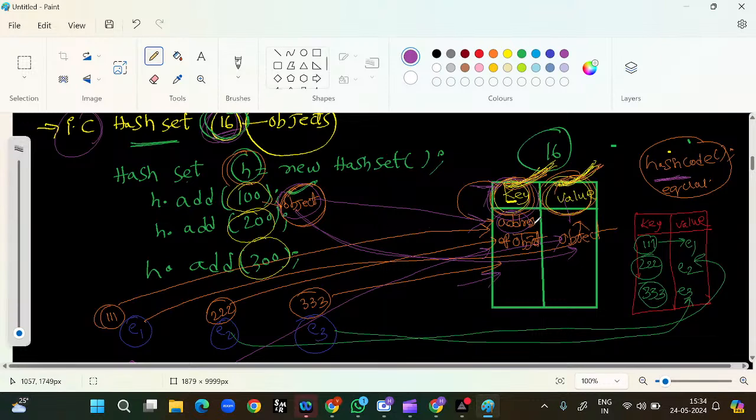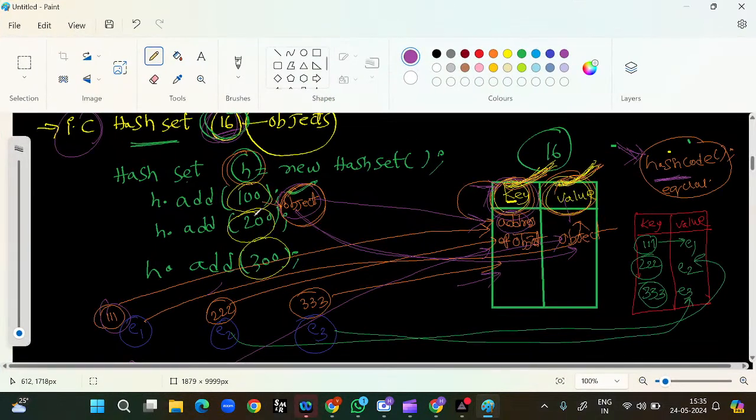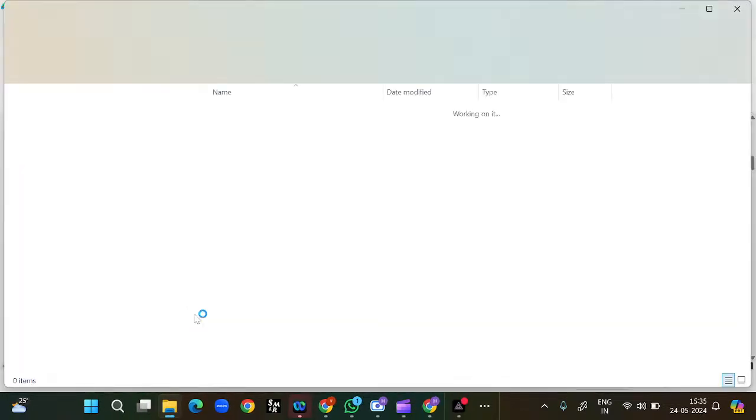We need to know how internally the data is organized. To generate the hash code, we have a predefined method, hashCode, available under the Object class. With the help of this, we can generate the hash code, and the data will be stored in the key and values. You only need to know how to arrange the data in HashSet. The programs are similar to what we wrote in the last session. So I will write here the code for the HashSet.